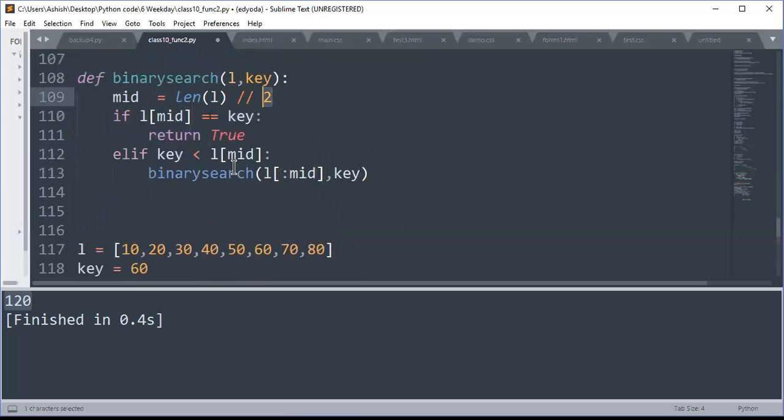Now I have index only in mid. So I'll compare if L of mid equals key, then return true. Else I will say binary search of start to mid. Keep in mind my end is not inclusive.